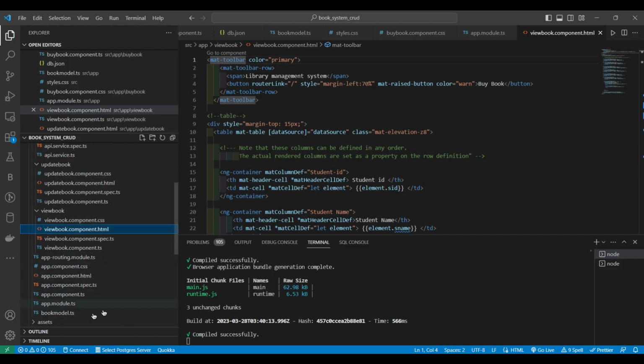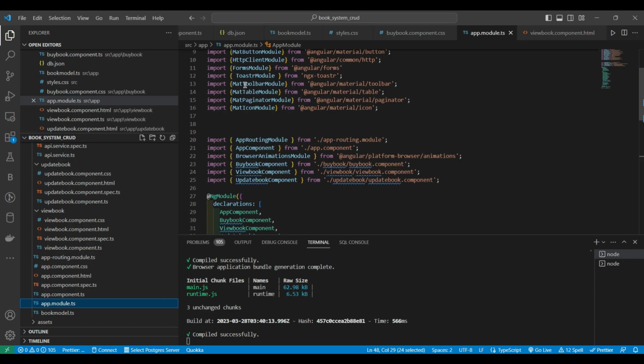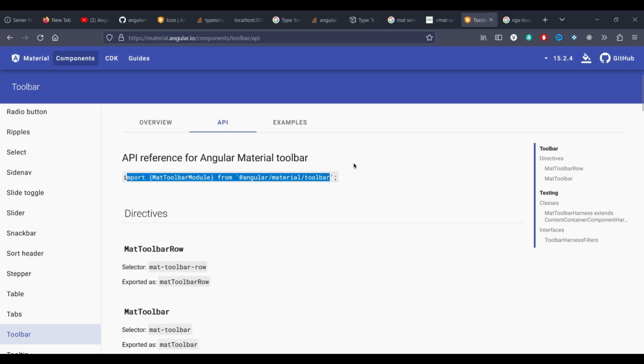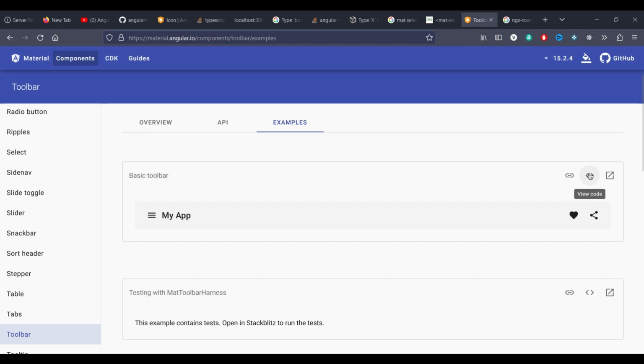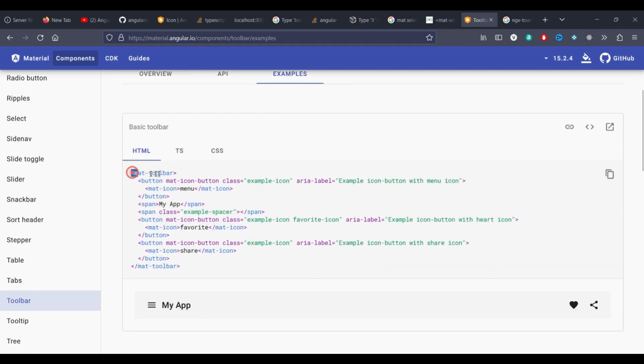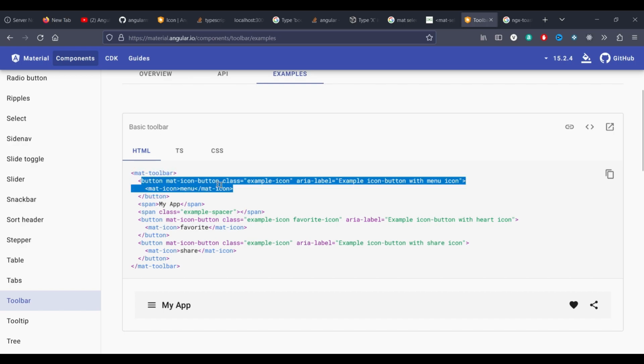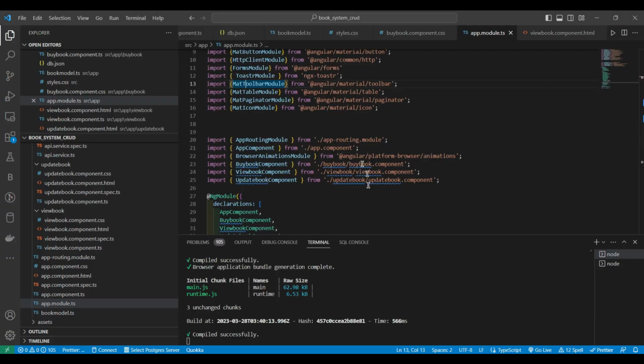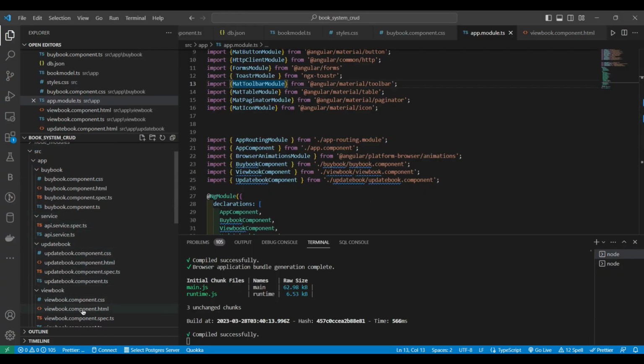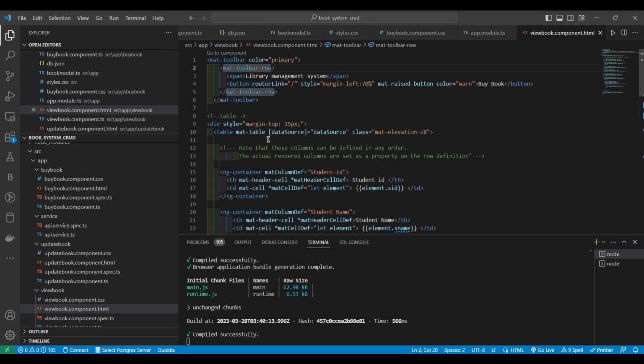I have pasted the mat toolbar. And what I have to do is go to the example. If I want this example, I can just copy and paste this. So what are the things I have? Under the mat toolbar tag I have the button and mat icon, right? Here I wanted a mat toolbar row. Within that I'm giving one title, library management system, and then a button with a router link, and I'm giving buy book.